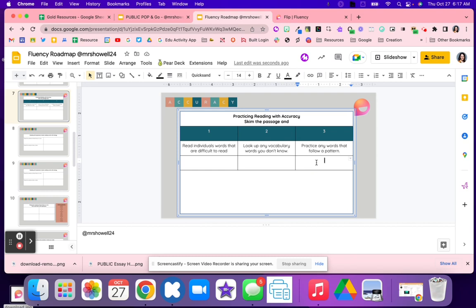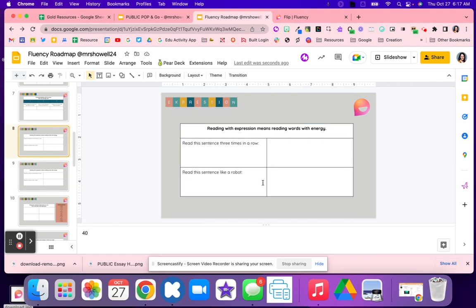They're going to practice any words that follow a certain pattern. So maybe right here you put that you're looking for all AI words, or AY words, or vowel silent E words, and students can type those words here. And then they're going to read that passage. They could also highlight, so if you wanted them to highlight, students could do that as well. And then right here, students are now ready to practice expression.